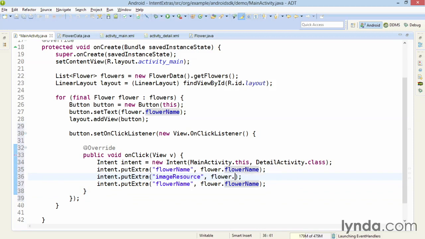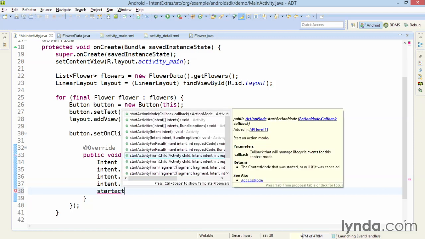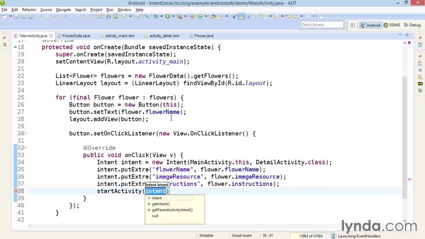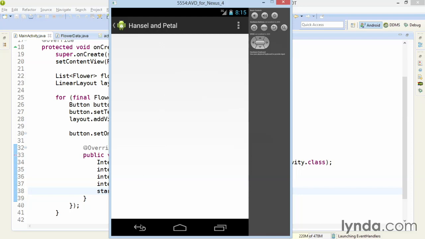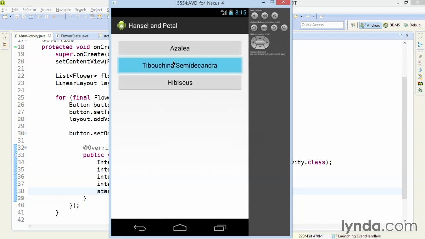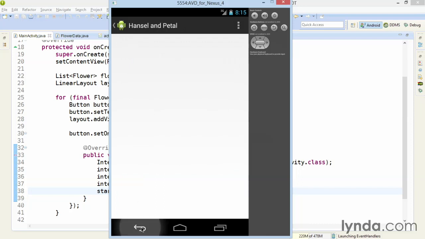It'll look like this: flower.imageResource. And finally, I'll pass in the instructions. And that'll be the string value, flower.instructions. So now my intent is complete, and I've added the extra data to it, and I'm ready to launch that activity. So, as I've done previously, I'll call start activity, and I'll pass in the intent object. I'll save and run the code. Now when I click each of the buttons, I jump to that secondary activity, but I'm not seeing anything yet, because I haven't received the data and passed it to the widgets that are a part of this layout. But I'll show you how to do that in the next movie.